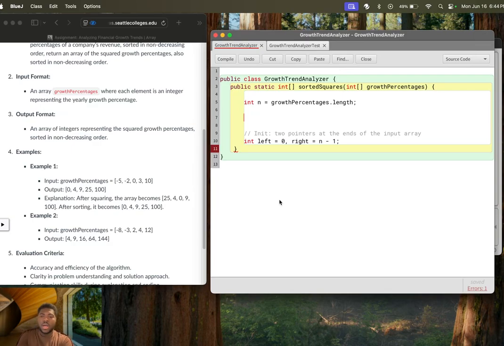I'll probably have to create a copy to be able to sort this. Let me think this through. Yeah, probably have to do something like that. And I think we can do it by running a sorted copy of this array. So I'll say copy of, and in this copy of, I'll save the growth percentages, which is the input array itself.